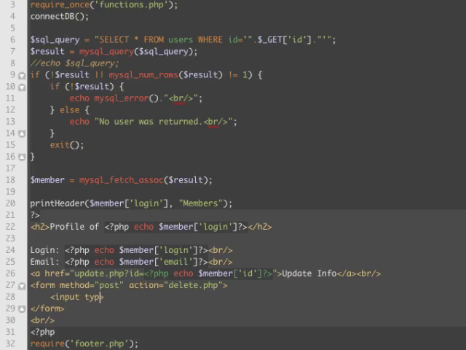Now I'm going to include an input type hidden, and the name is going to be ID, and the value will equal, go ahead and put their ID in. We have to echo it there.